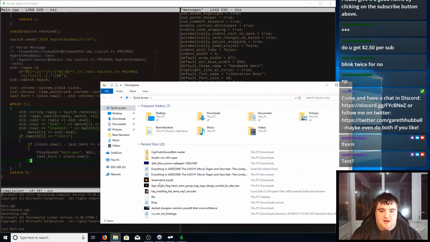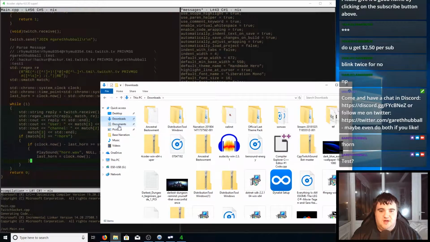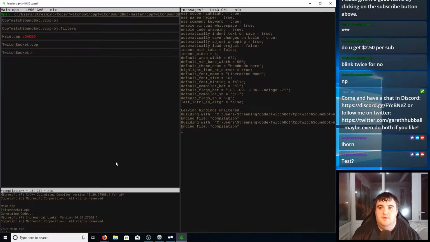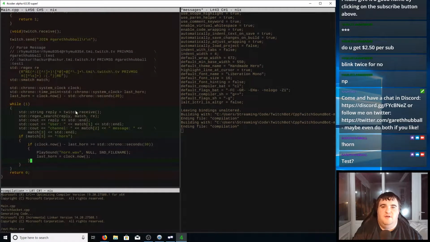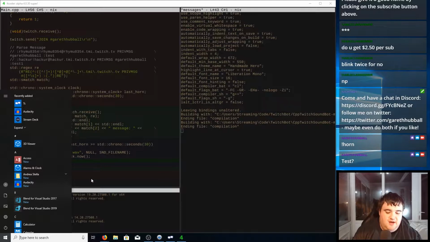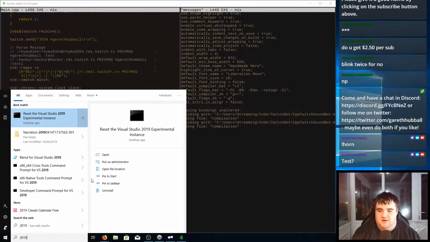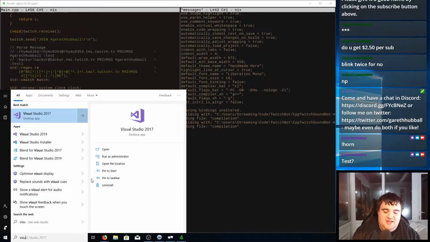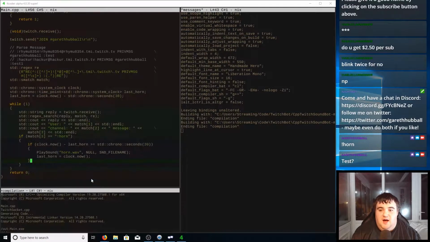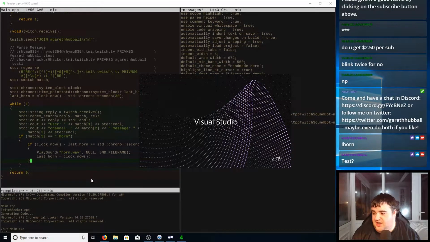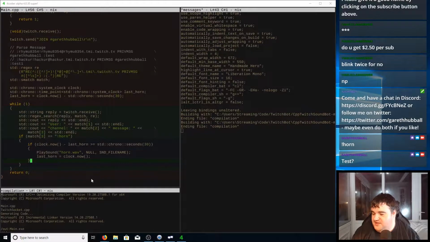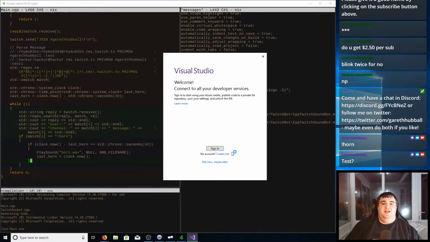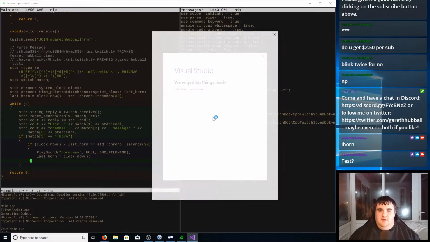Let's have a look here. Downloads, no. Where did I put this? Fair enough, I put it there. Let's go into VS 2019 because it's... Oh no, I do have 2017 on here. Sorry, in case anyone's wondering why this is a bit haphazard, I had to reinstall this machine about an hour or two before this stream started.